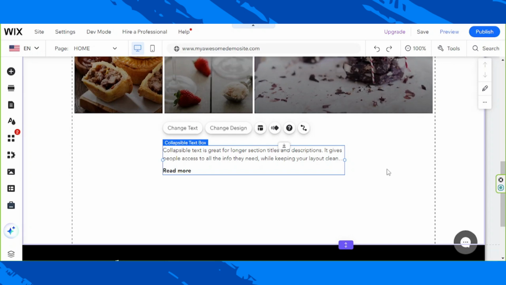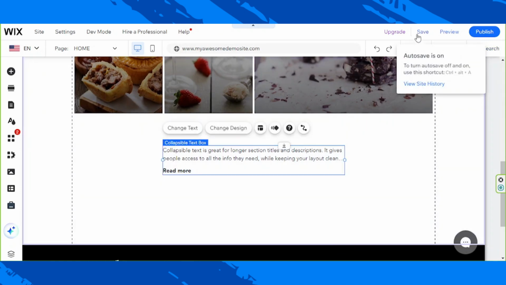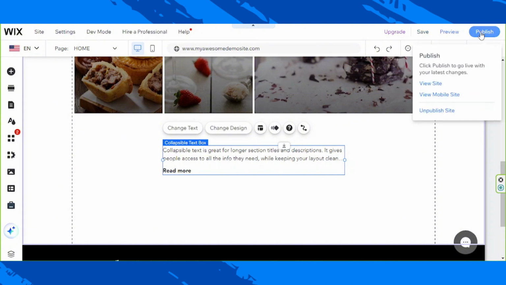If you'd like to learn how to customize or design your collapsible text, we've made another tutorial for that. Feel free to watch our next video entitled How to Design Your Collapsible Text in the Wix Editor. By the way, don't forget to save your changes. And if you're ready to publish your changes as well, you can go ahead and click on the Publish button.